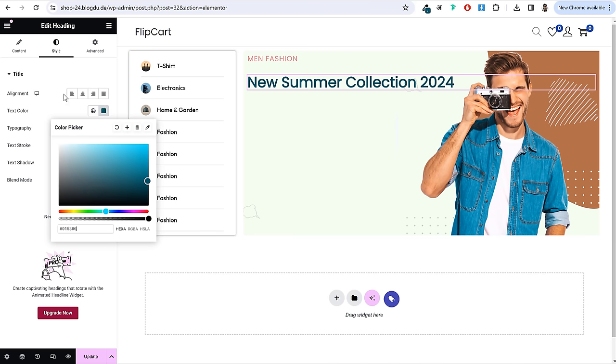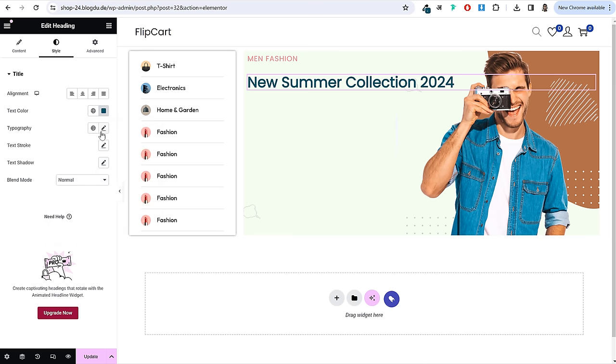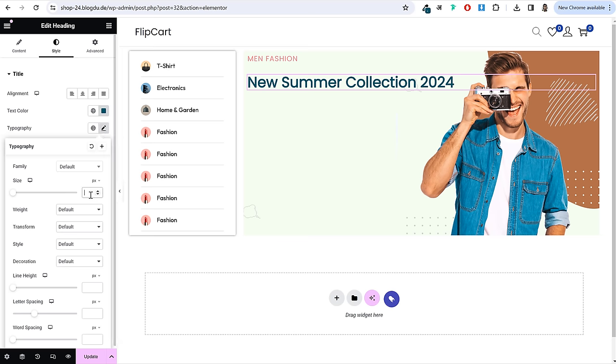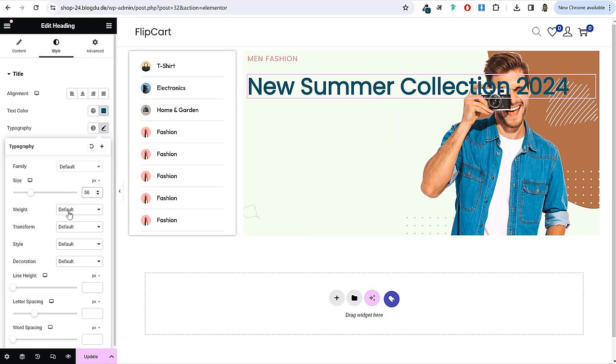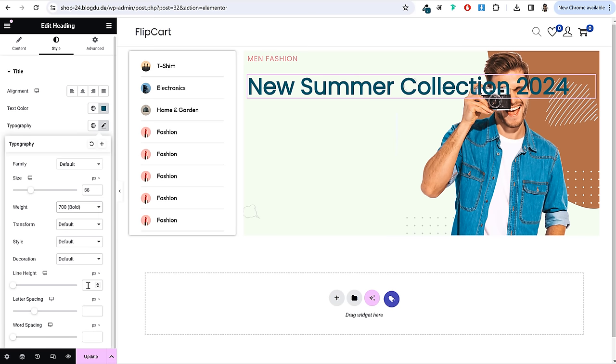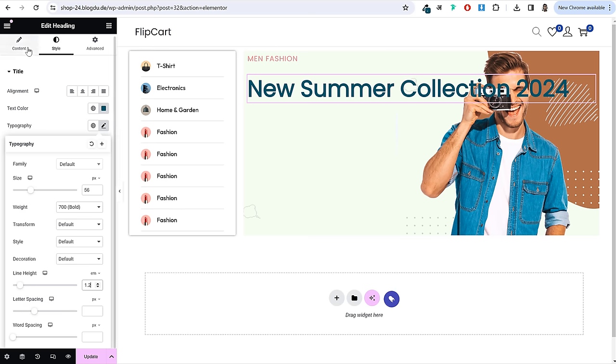And after that, let's do one thing. Let's increase the size to 56, make it bolder, 700 bold. All right. And we'll also add some line height between each line. I want some line height. I'll select EM for line height and I'll type in 1.2. Okay. This is the line height that I want.